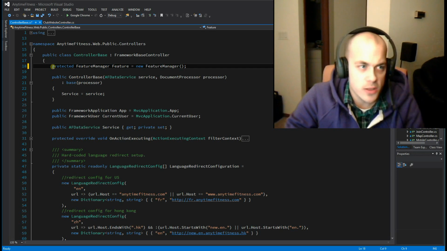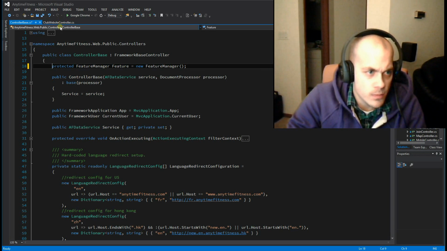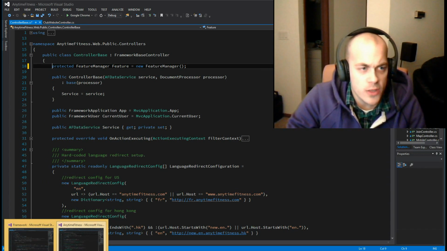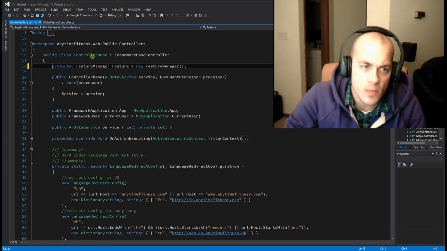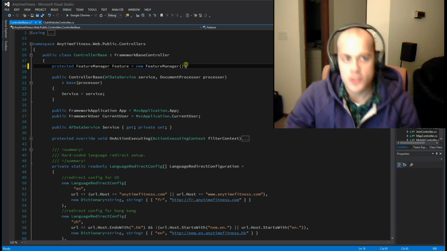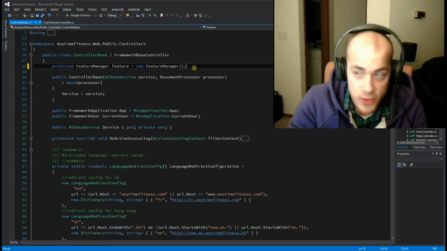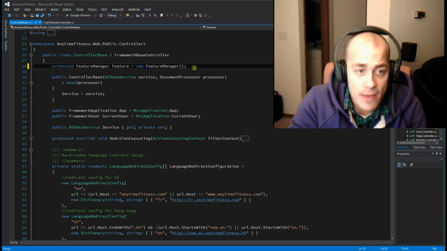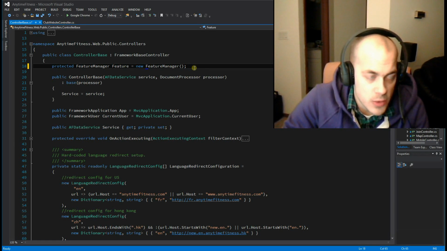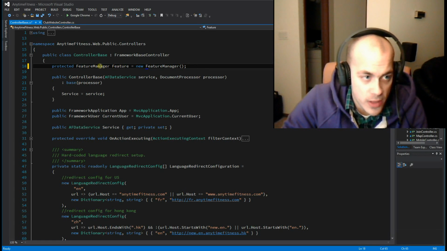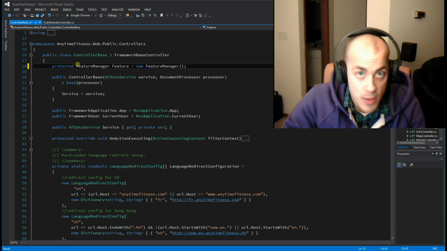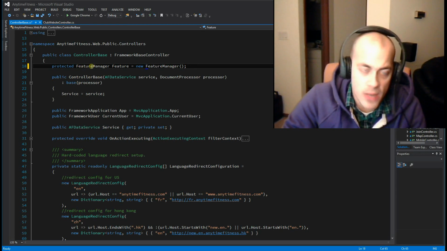Alright, now let's look at what was wrong. In the controller here, protected FeatureManager feature equals new FeatureManager. Essentially, this is newing up a new feature manager. However, it was newing up a new one every time. Every time a request was made, it was newing up a new feature manager. That's probably not what we wanted, but it was doing that.